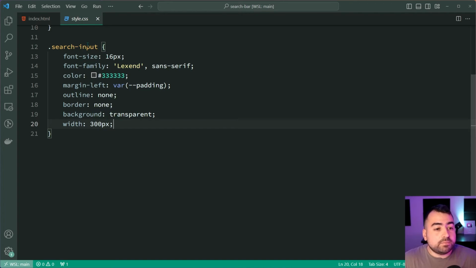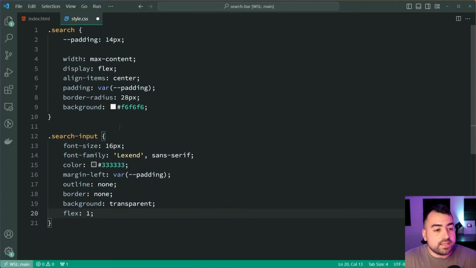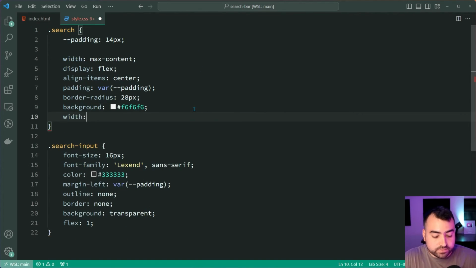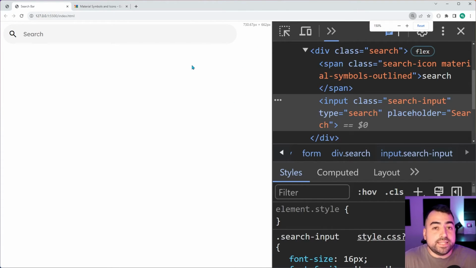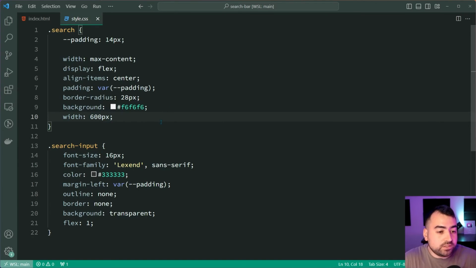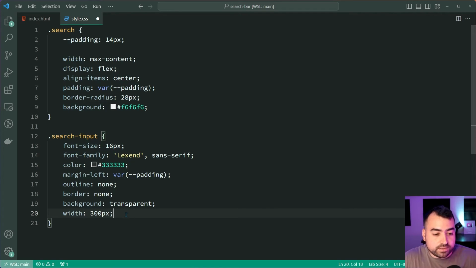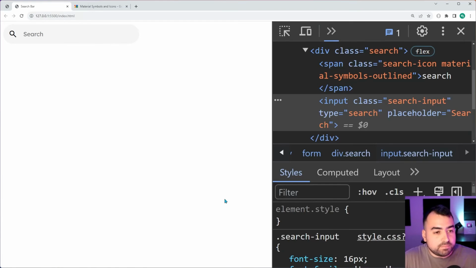Alternatively, you can even make this search input a flex of 1, okay, and then dictate the width by using the search itself. For example, a width of 600 pixels here. If I save, go back in the browser, now the container dictates the width. This is probably going to be useful if you want to have your container within something else that's going to be responsive, etc. But you have this option, or you can go back to setting the width on the input itself. Save this back in the browser and we get something like this right here.